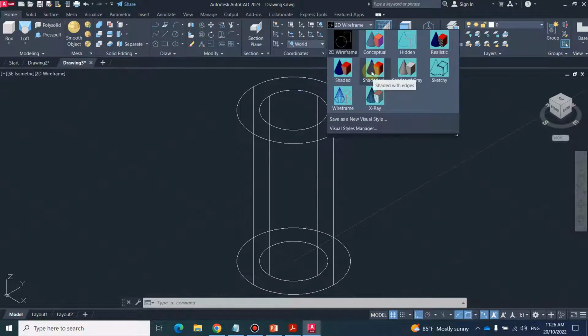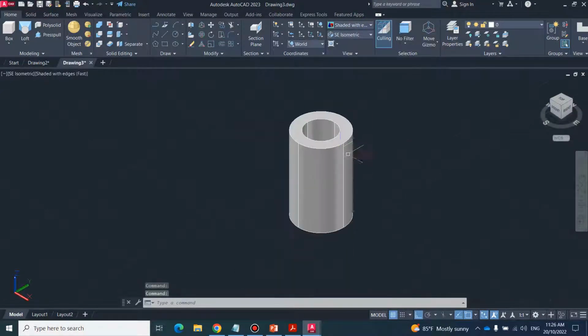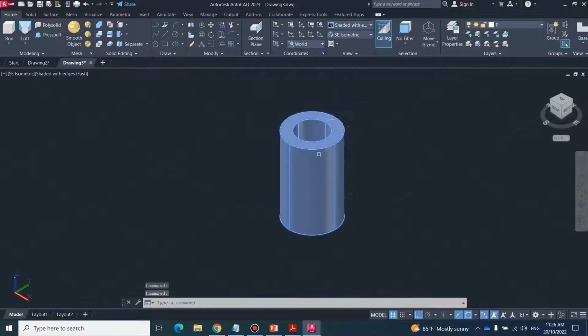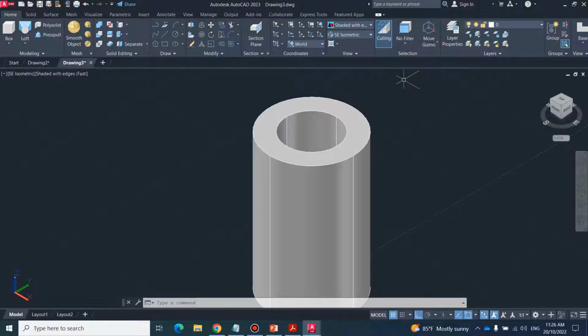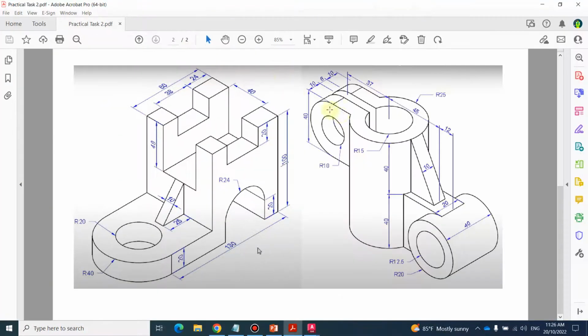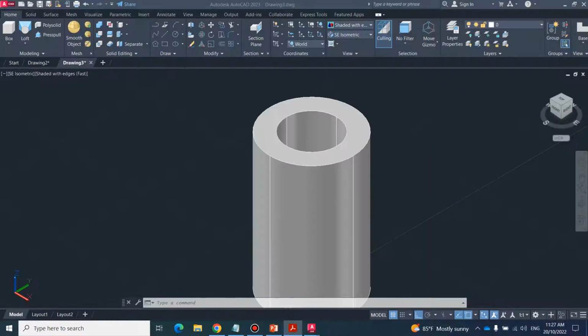Select the shaded with edges. Okay, now it is in 3D mode. So the next step is we want to draw this box. To draw this box, we need to calculate the length here. So 37 minus R25, so we get 12 millimeter, right?